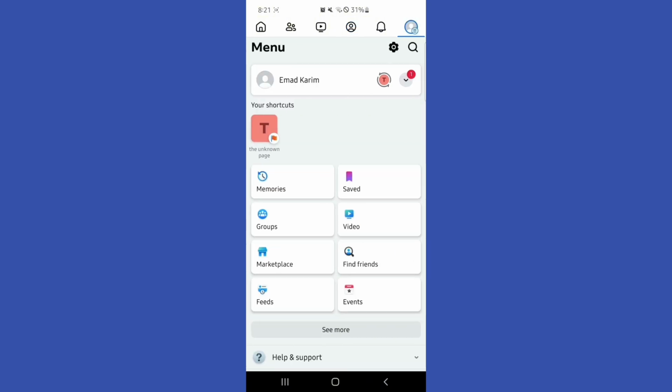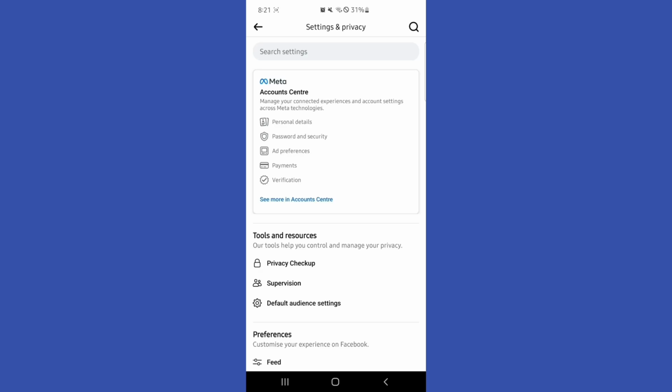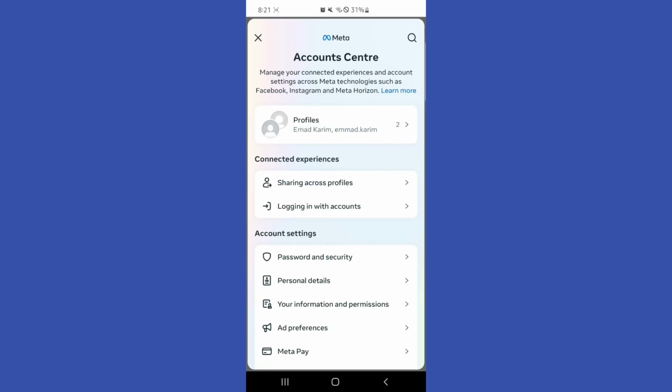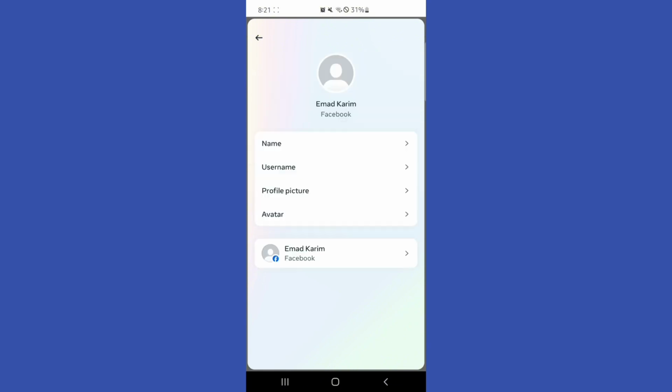And in here, click on settings button. And in here, go to the account center. Click on profiles. Click on your Facebook profile.